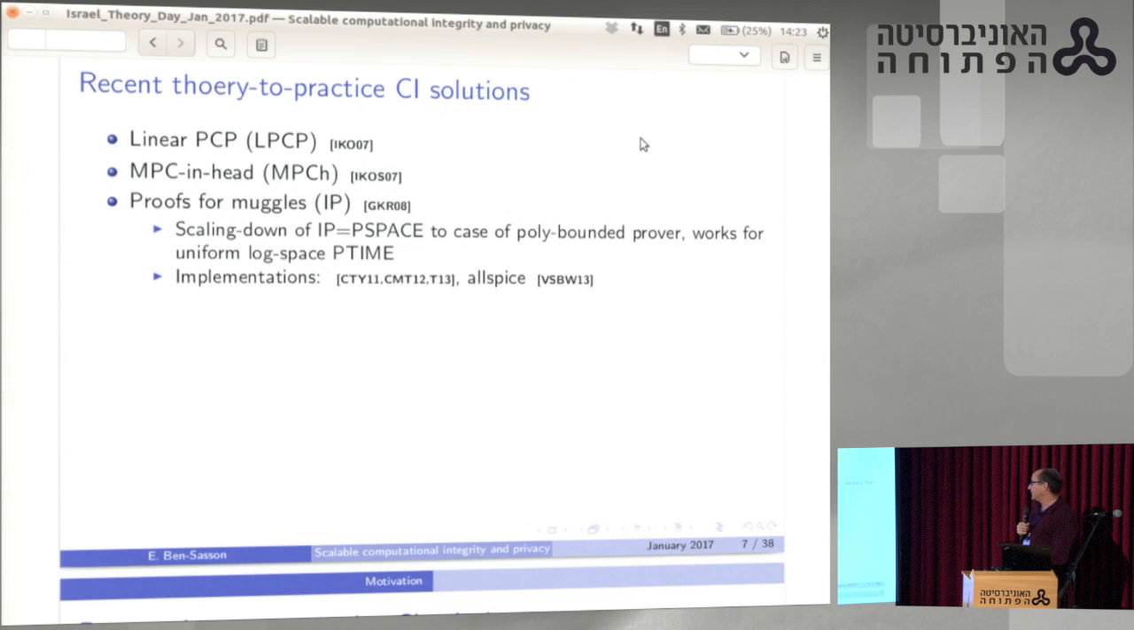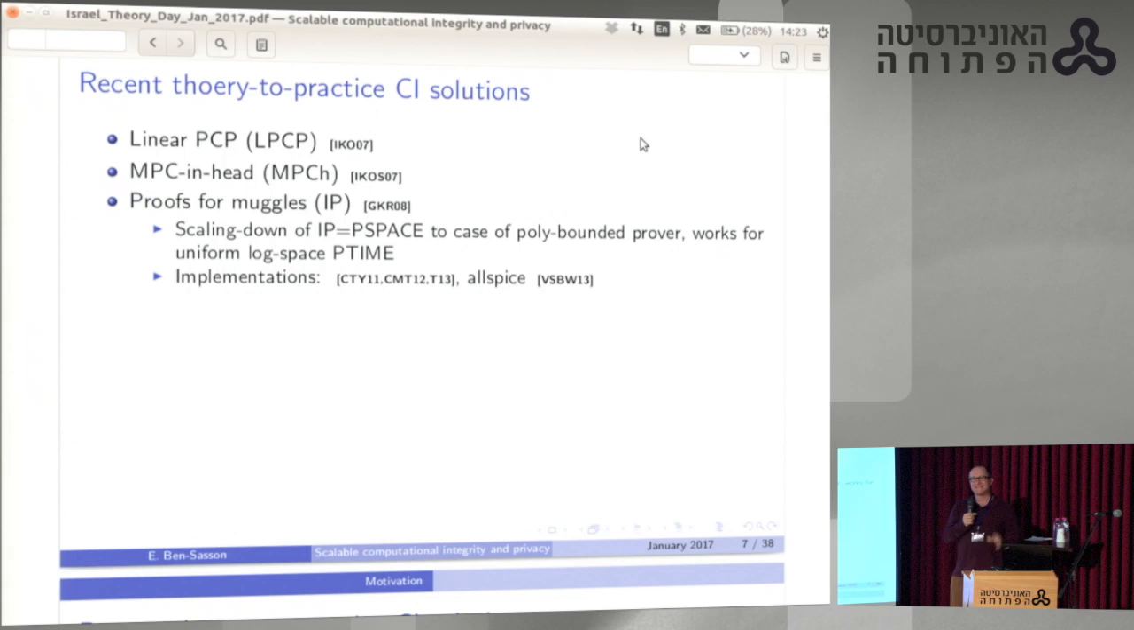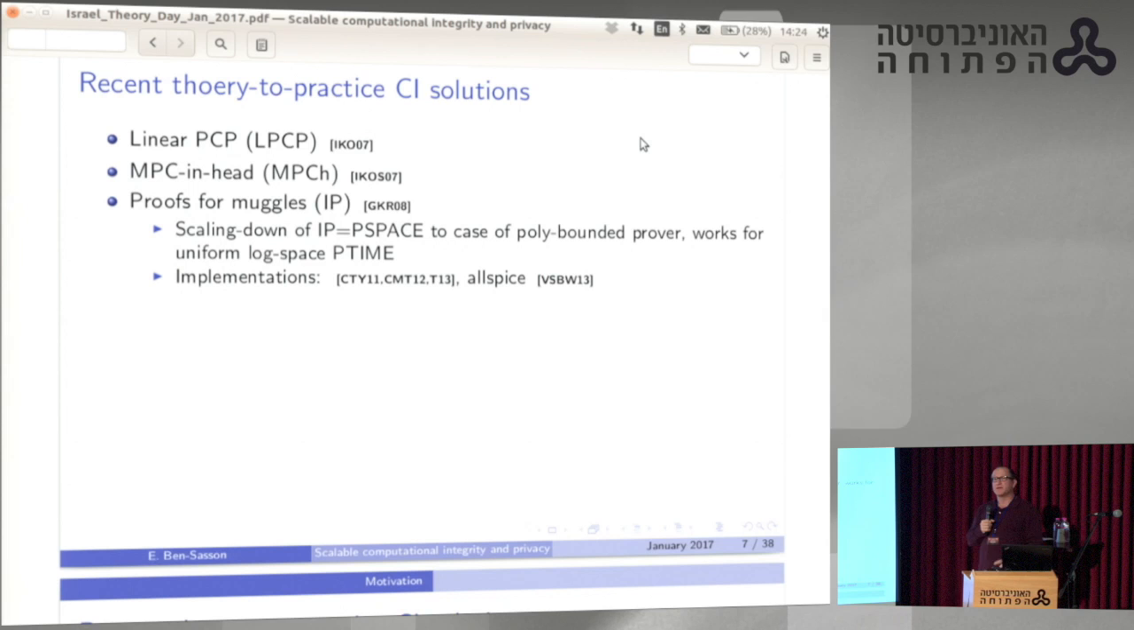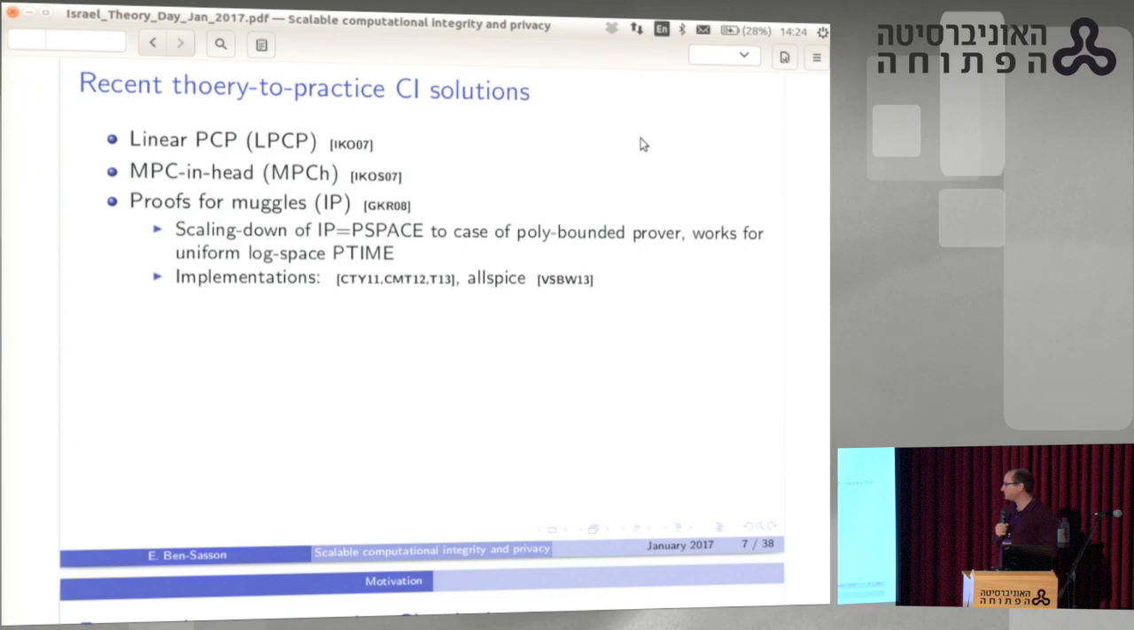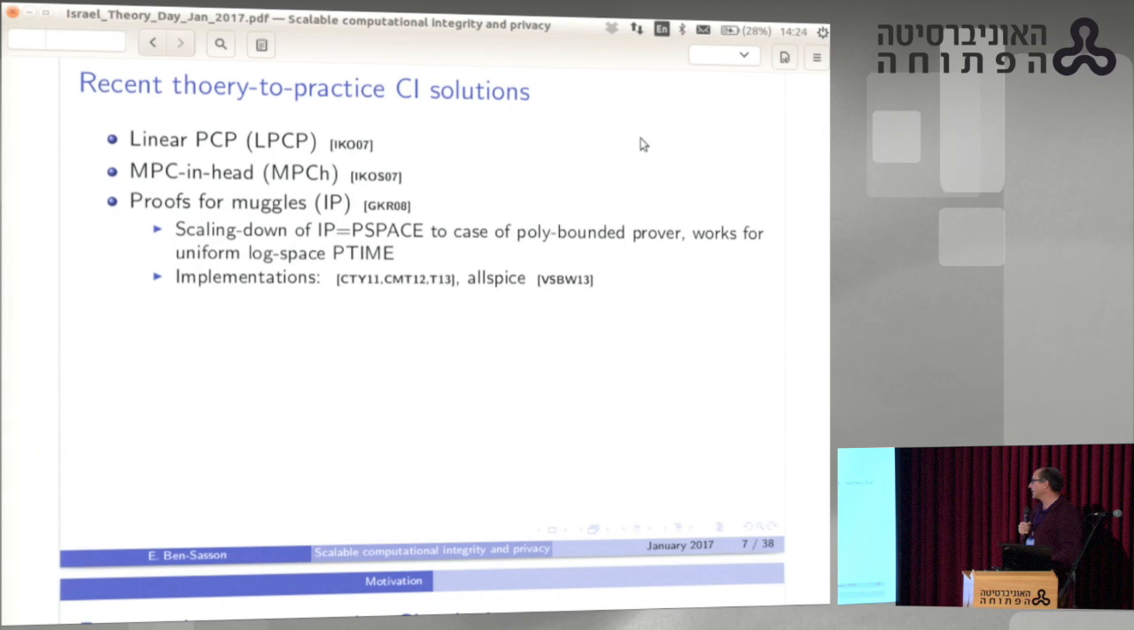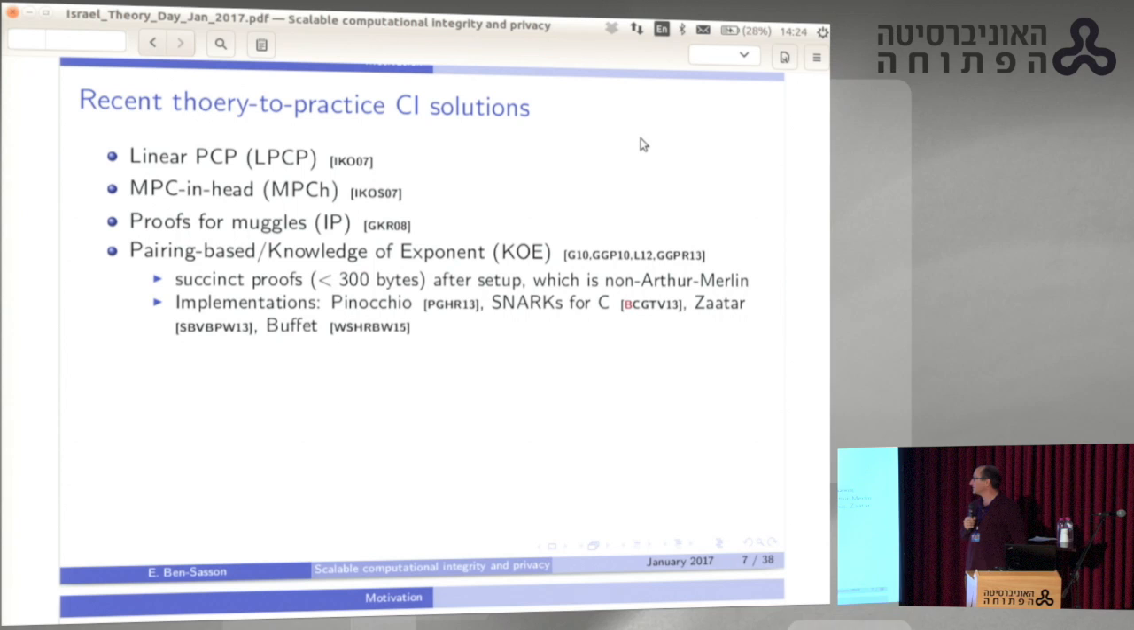Another approach, proofs for muggles, scales down the celebrated IP equals PSPACE theorem to the case of poly-bounded provers. And it's very efficient. And another thing is it does not assume any cryptography at all. It only uses interaction, which is great. But it only works for a subclass of P, of polynomial time. Again, implemented as well.